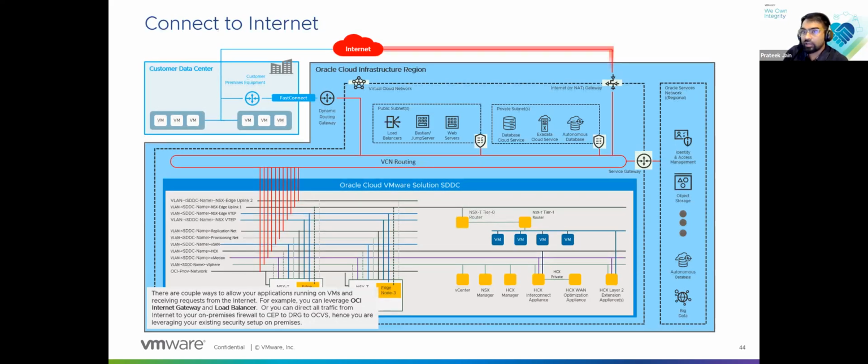And then the connection to internet. So the connection to internet happens over the internet on the NAT gateway. It doesn't go through the DRG. The DRG connectivity only happens when your connectivity has to go to your on-premises, or it is via Fast Connect.